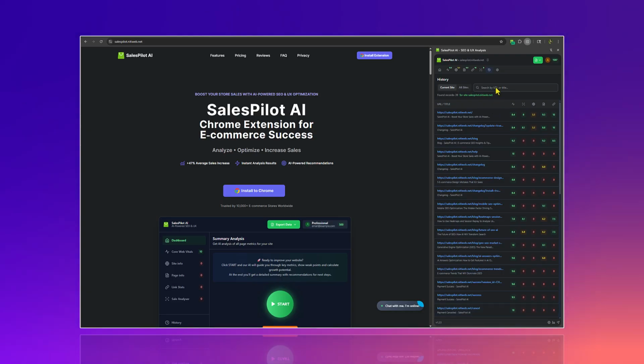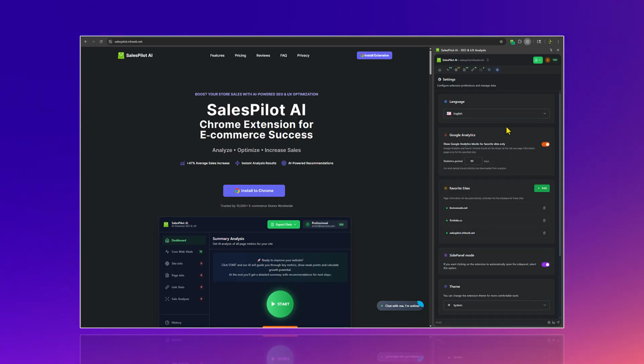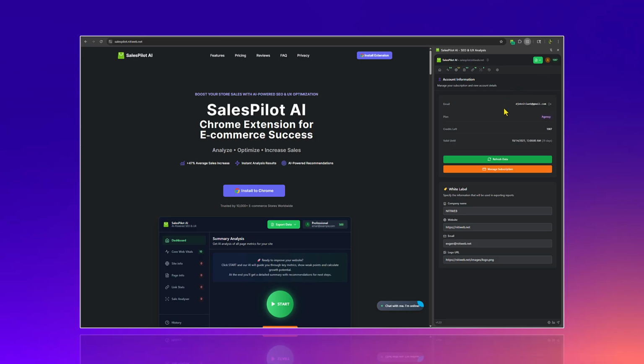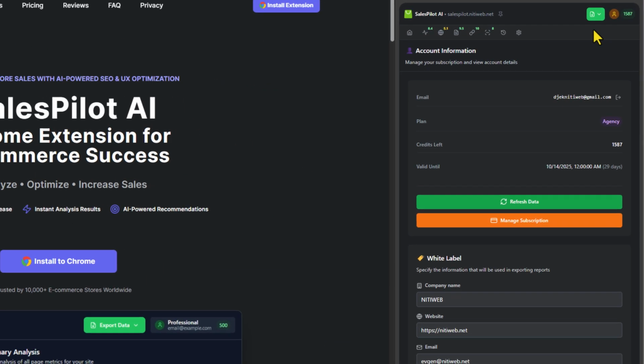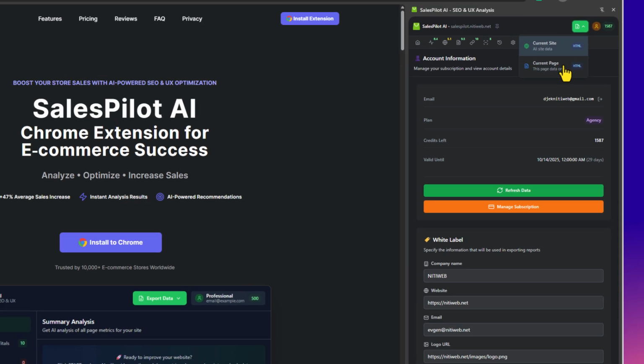Next is a tab with the history of site checks, extension settings, and account information. At the top, there is also an option to export a full report for the current page or the entire site.